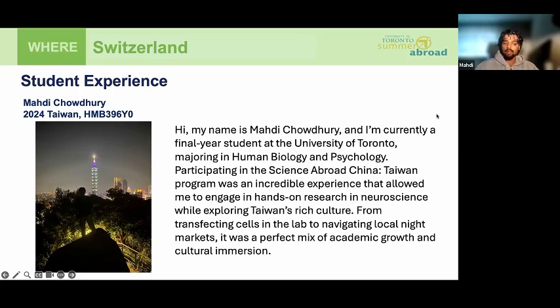Just the community at NYCU is really nice. And even with the other students that you'll be going with, you create a tight-knit bond where you travel and do things together, and you get to go see different cities. And you can see in the photo, I went up this mountain in Taipei, and it was honestly a ridiculously beautiful view.